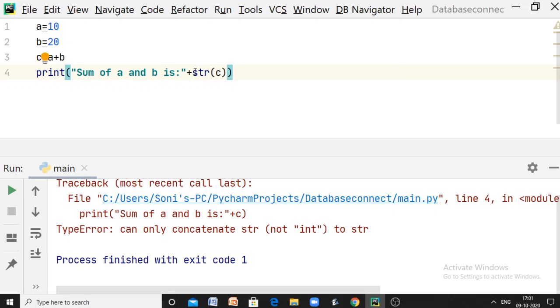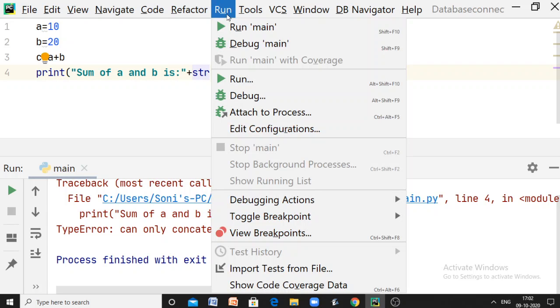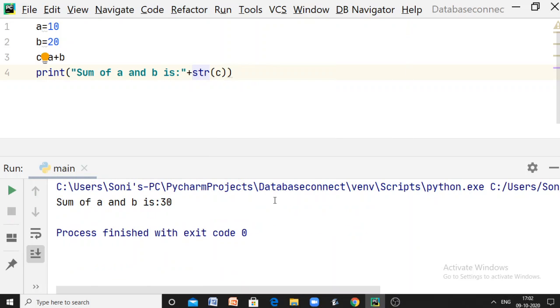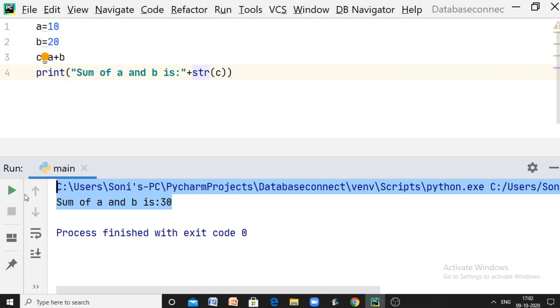Now what will happen? What is there in c? Actually 30 will be converted into a string, that means "30", and that will be concatenated with the string "sum of a and b is", and now the result is as you expected. Right, now let us check the result. Sum of a and b is 30, right? So the number which is available in the variable c is converted into a string by using the string function.